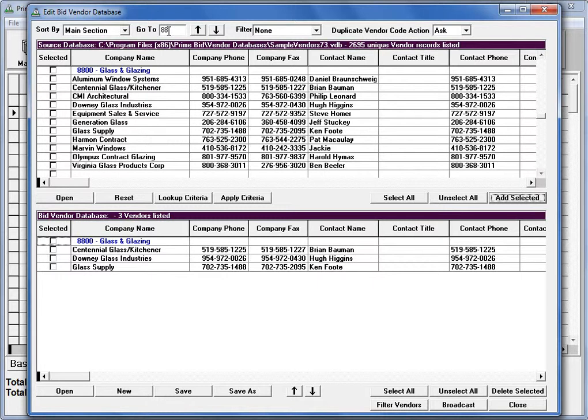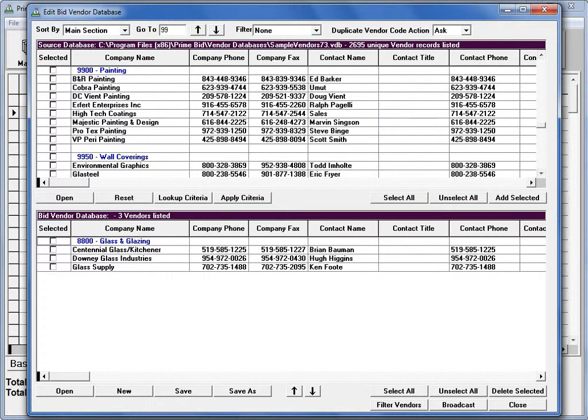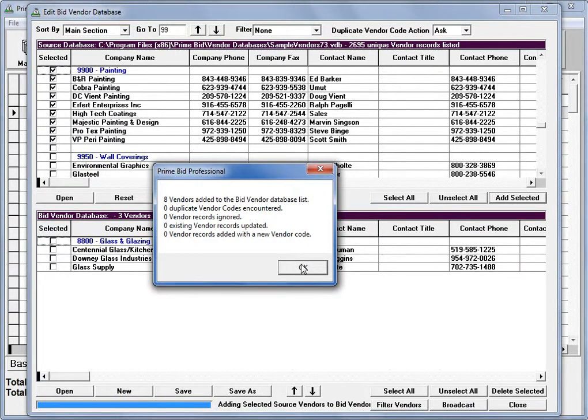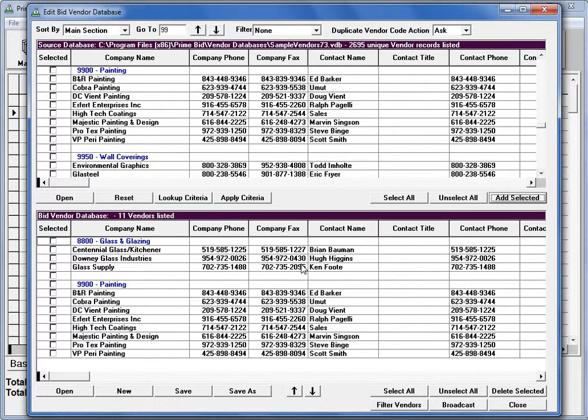So if there happens to be painting on this bid, I will click in 99, go to 9900. If I want all of the painting subcontractors that are on the list, I can click on the checkbox for the section and it will check all of them on the list at one time. I can again click the Add Selected button. That's going to add those 8 vendors to the list and start to build up my bid vendor database.